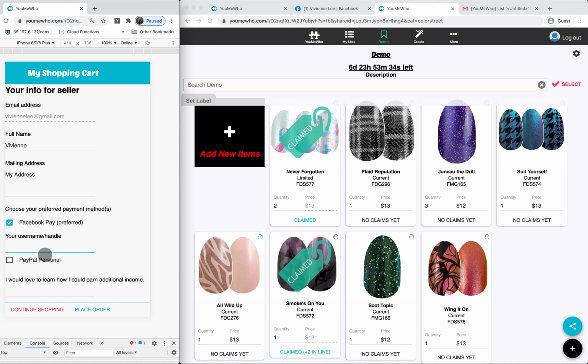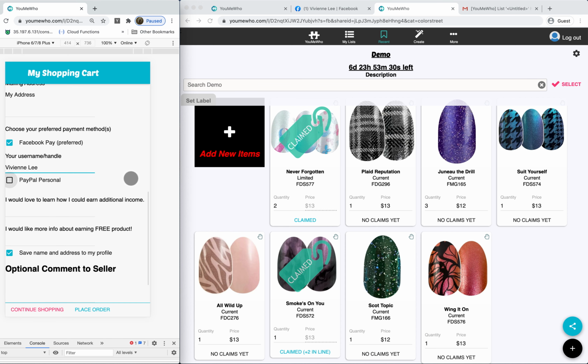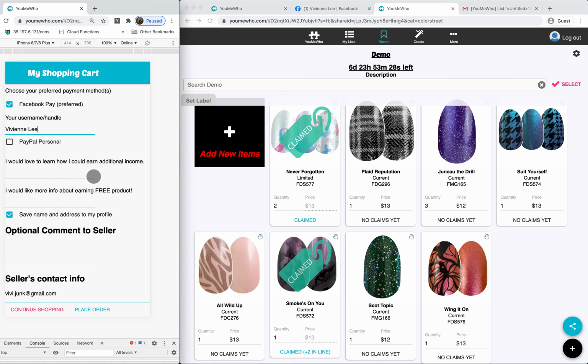Okay, well, my Facebook handle, maybe I just tell them my name, and then there's questions here. I think these are optional questions. What I would love to learn how I could earn extra income. I'd be like, sure. I would like more info about earning free product. Yes. And then save name and address to my profile. Optional comment. Thank you. Do I get the buy 3 get 1 free? Okay. And then I'm going to place the order.